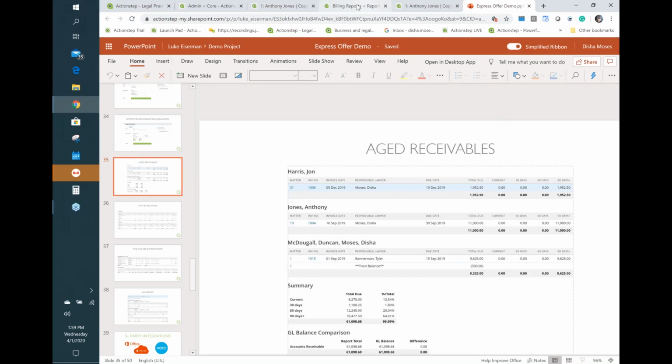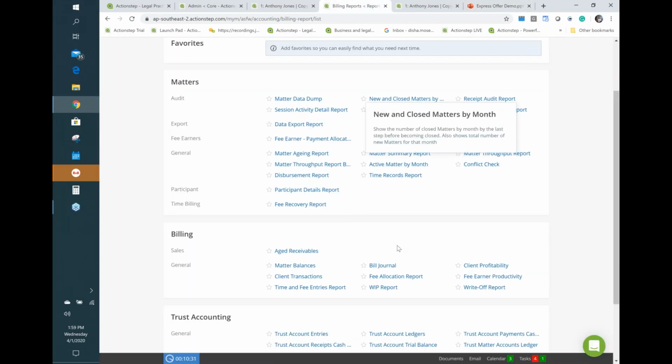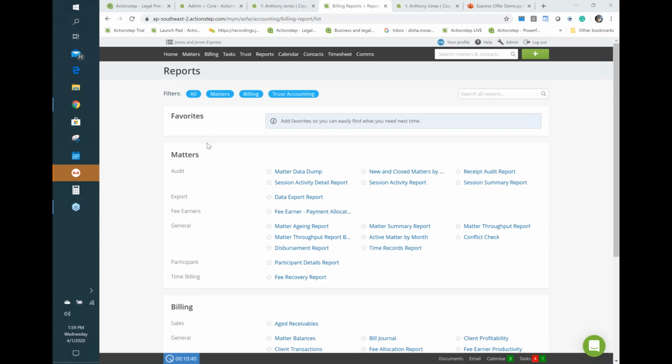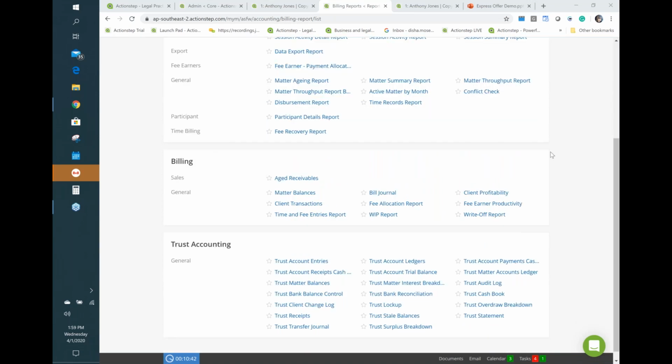So I'm just going to jump into a live system and show you some of these reports, so they're handy and you are aware of where they are, how to locate them, and the content in there. As mentioned, we are back in a live Express account, and we have some of these reports which are built into the system.